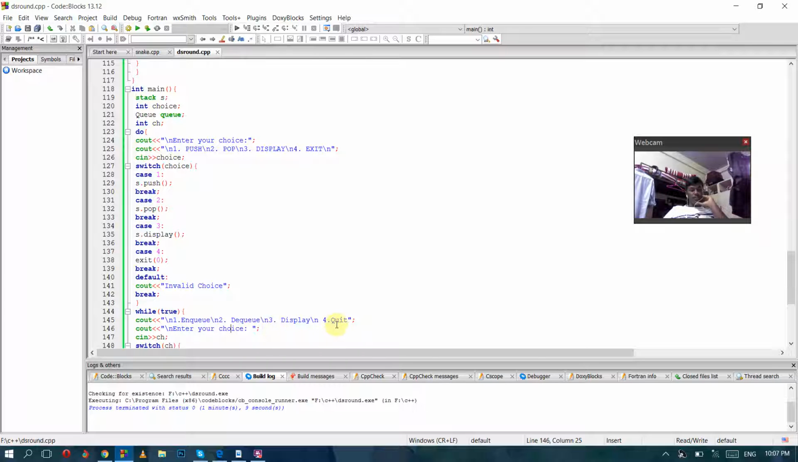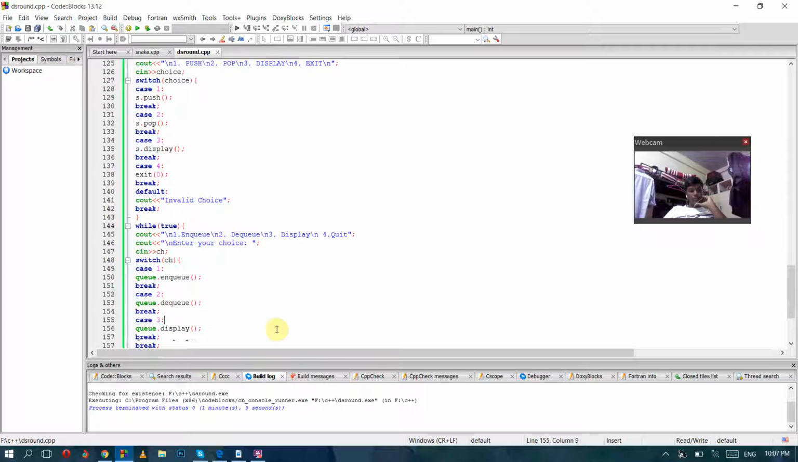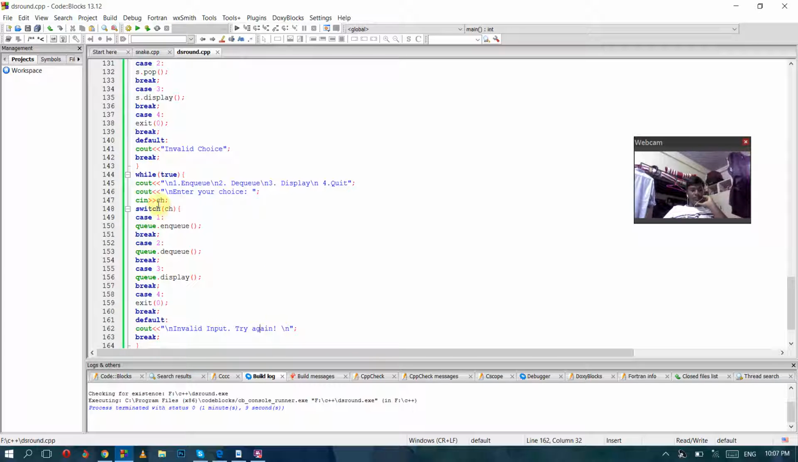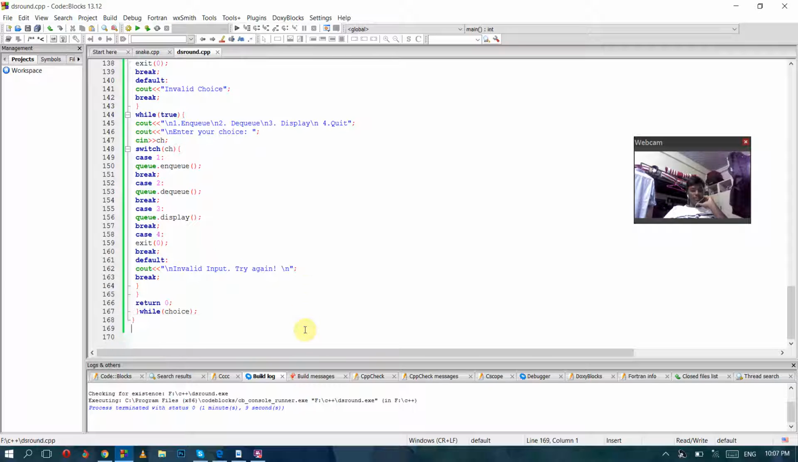cout statement is given, same as what is done for stack will be done for q also. Enter the choice, and ch will be taken in it, and nq, dq, display is given, and cout invalid output is given, and try again. Anything we can give in the default statement, and break, and return 0 is given, so that int main is given, and while choice has been declared. Let us see how the output comes.